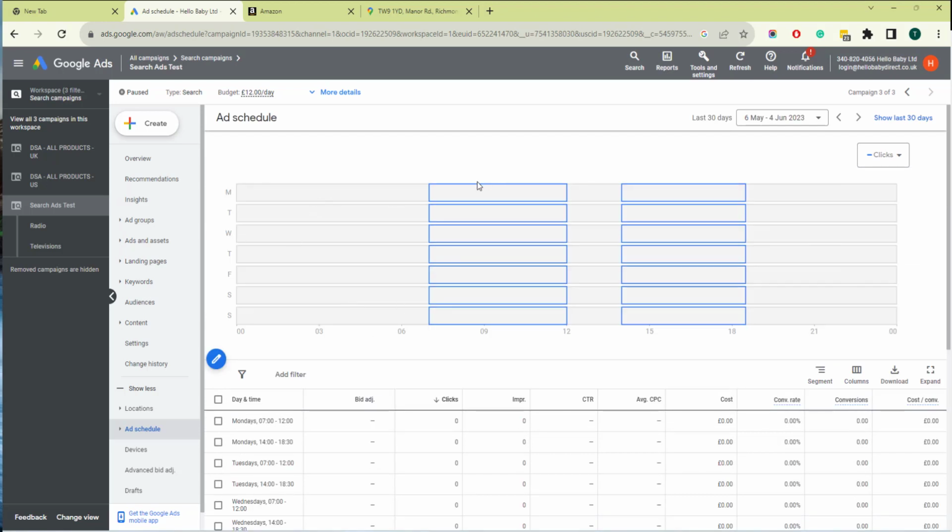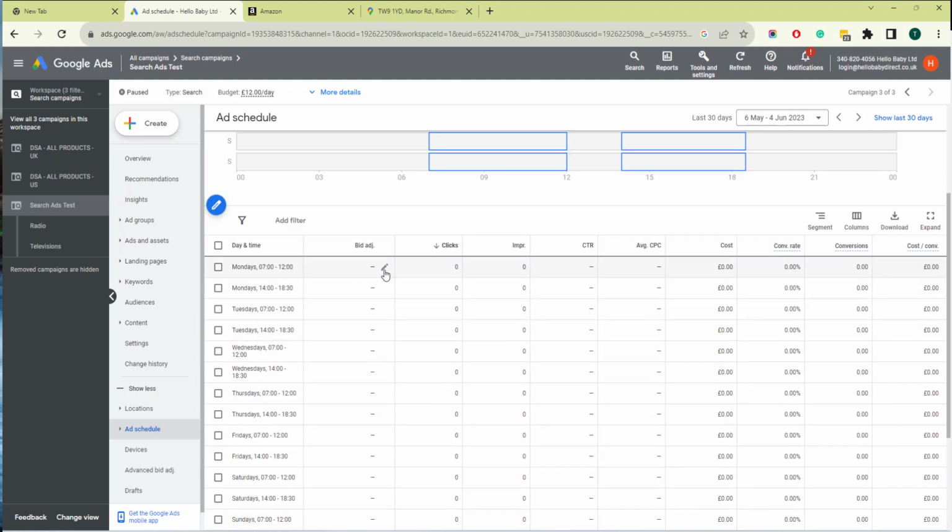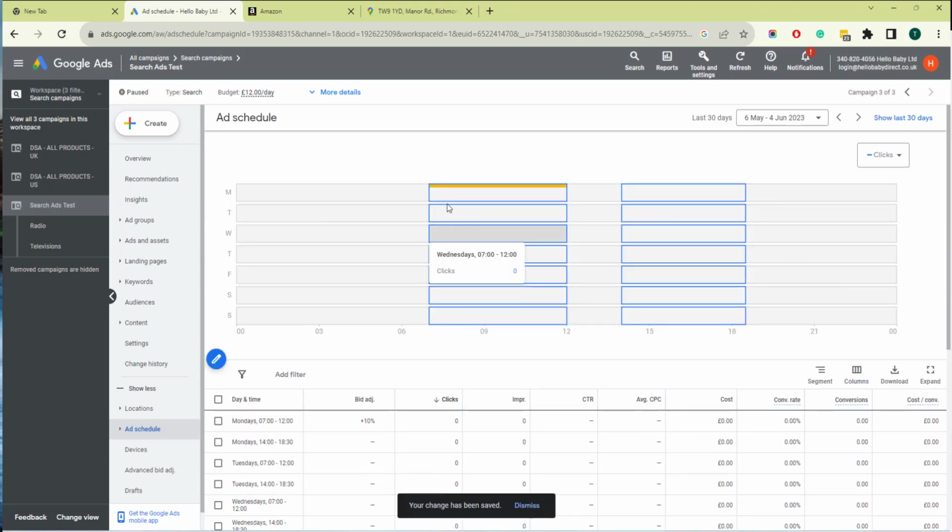So here we see the ad schedules. They don't run overnight, they run in the mornings, and they run in the evenings, and they don't run in the afternoon. And we can set bid adjustments at certain times if we want to increase the bids at certain times during the day. That's shown here where the bid adjustment is on a Monday. You can see it's gone up by 10%.